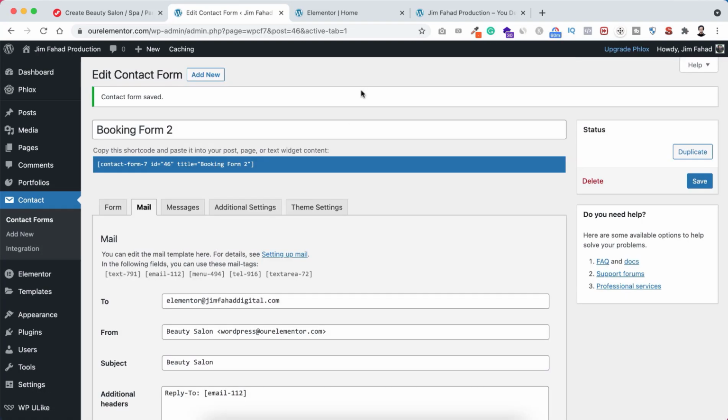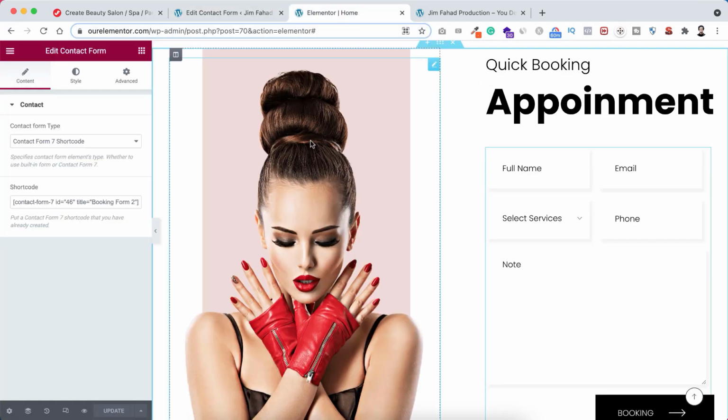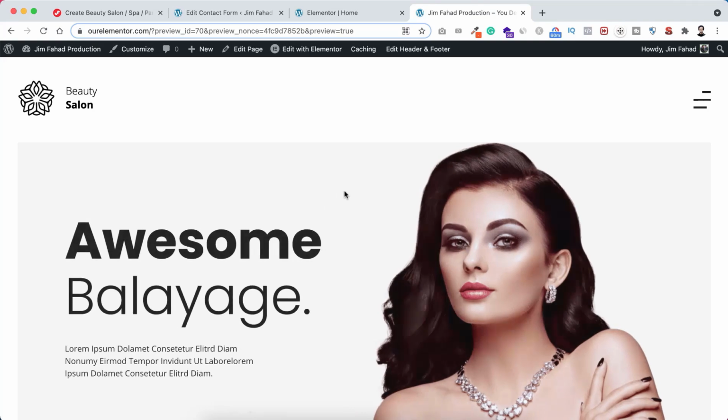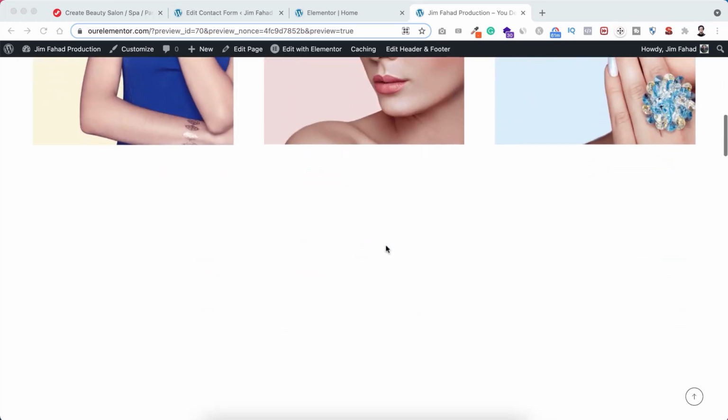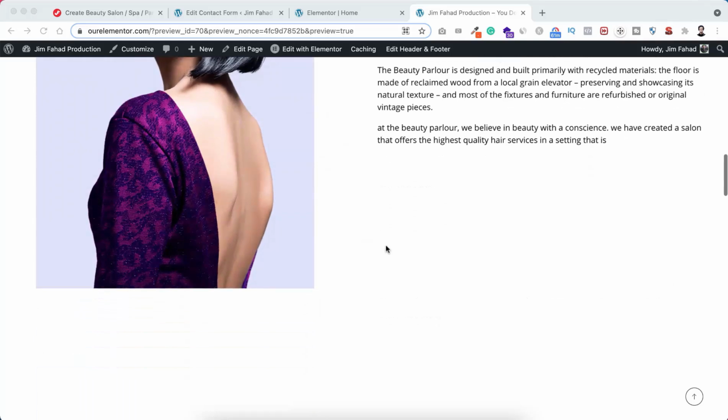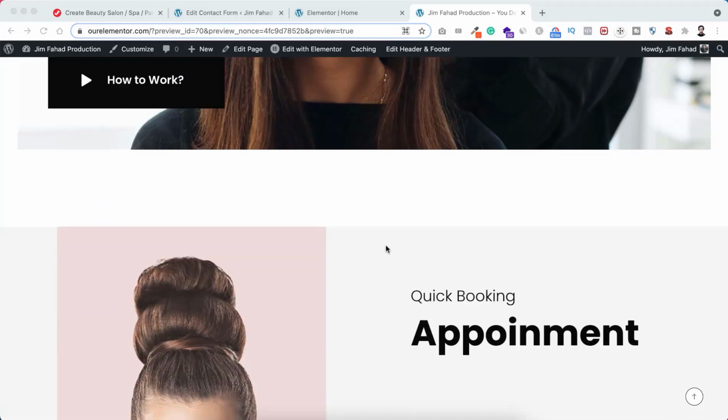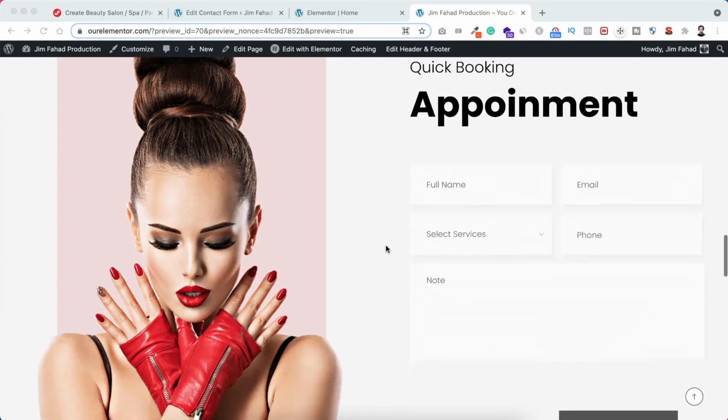Let's now go inside Elementor page builder, or we can just go to the preview page here. This was our preview page. Let's now refresh the page. Okay, now from this page, let's go to the form, our booking form. I'm scrolling down to the booking form section. Here we have got our quick booking appointment section.